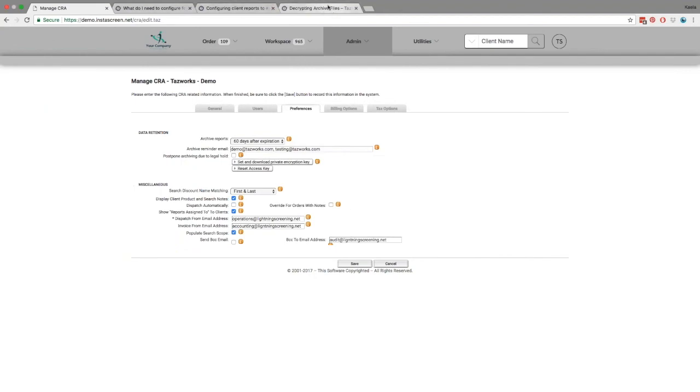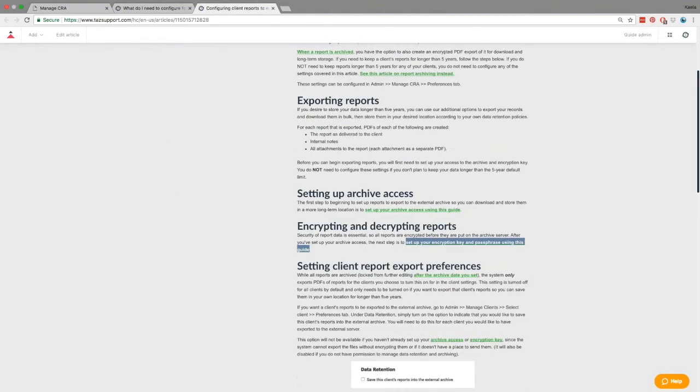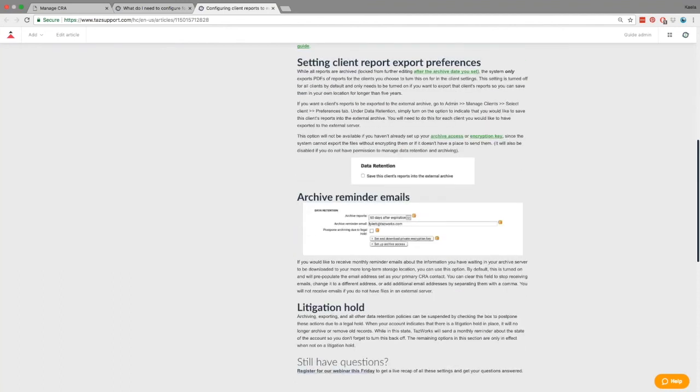So the last thing, we have set up our archive access, we've set up encrypting and decrypting reports, so now we're ready to set our client report export preferences.